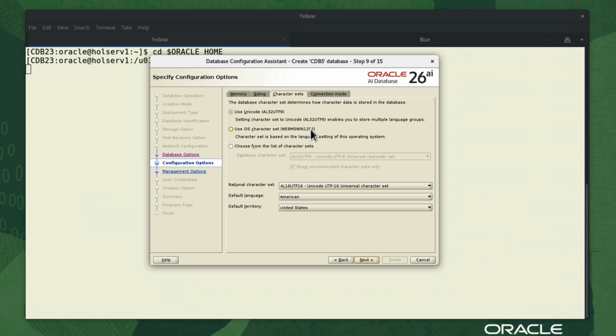As soon as you move away from the defaults, when the root container is, for instance, this character set, all the PDBs must be the same character set. So give yourself the flexibility of having multiple character sets and always go with the default.